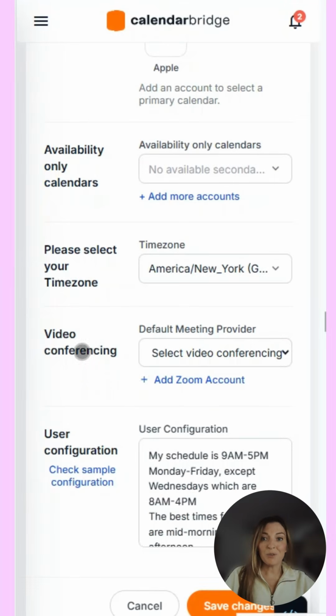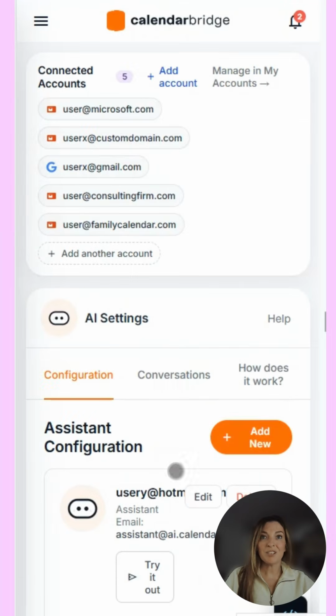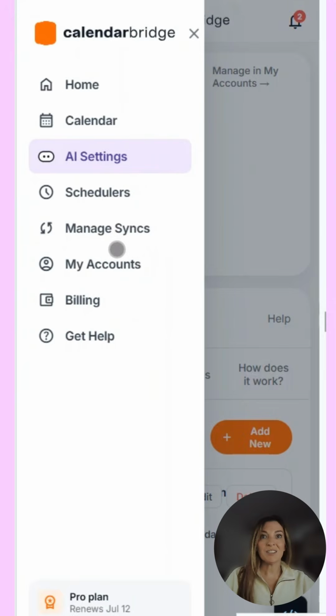But it's just a few quick, easy steps, and then you hit save changes. And just like that, your assistant is configured for your secondary or third or fourth email address.